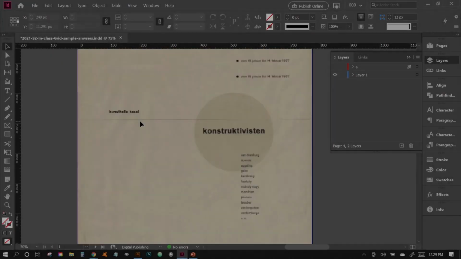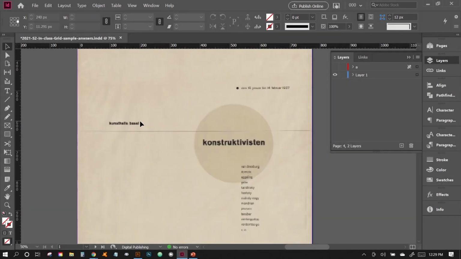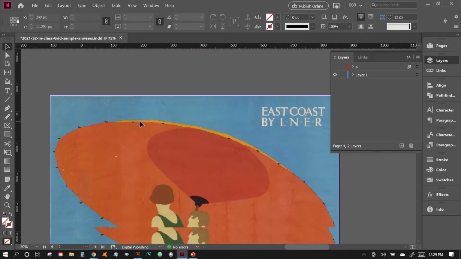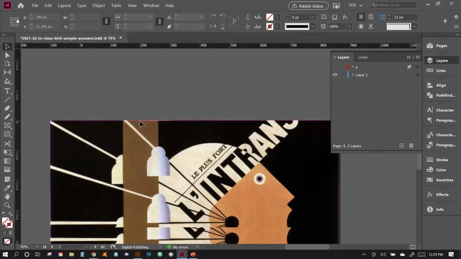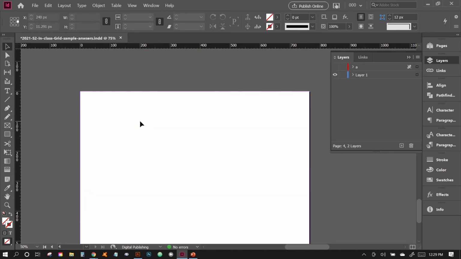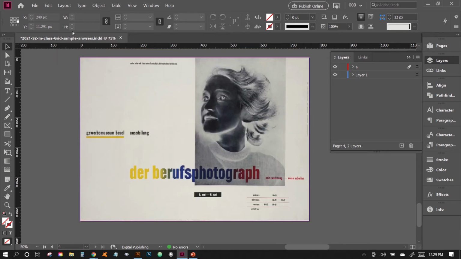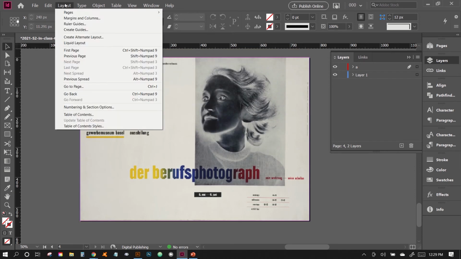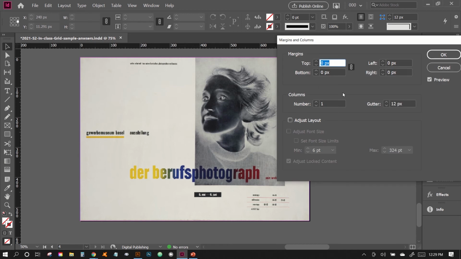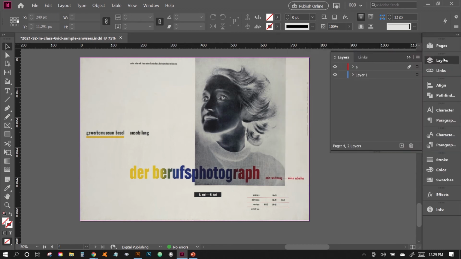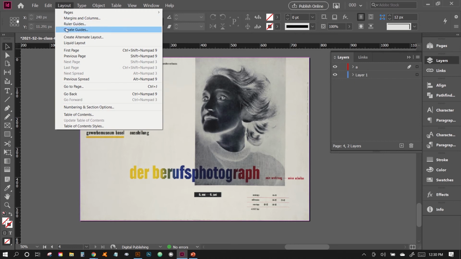So after we open up the file, we should get something that looks like this. And I'll just quickly walk you through how to analyze the poster using InDesign with Create Guides. So first off, I'll just use a sample that I used in the course lecture. And then here, I've already turned the margin and columns to 0 just to make it a little easier for ourselves. So from here, we will go to Create Guides.